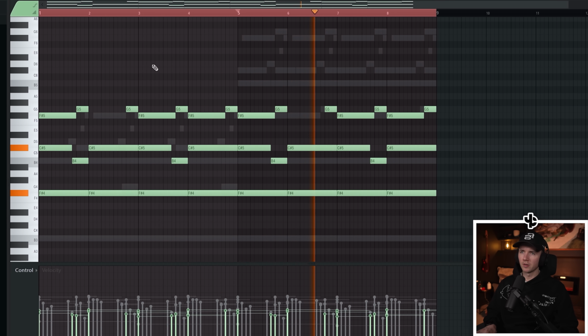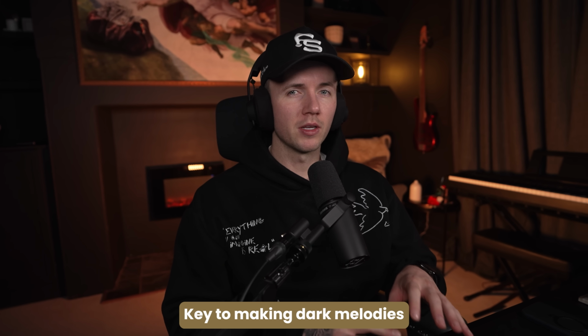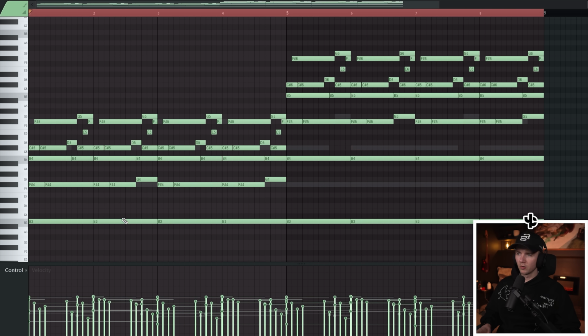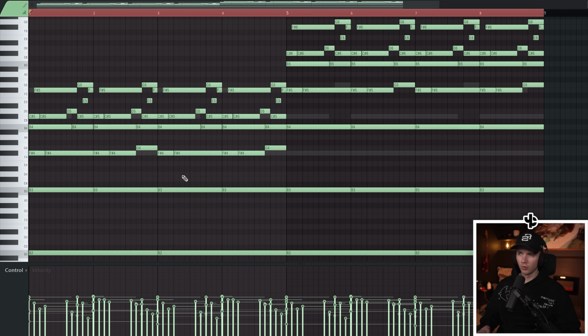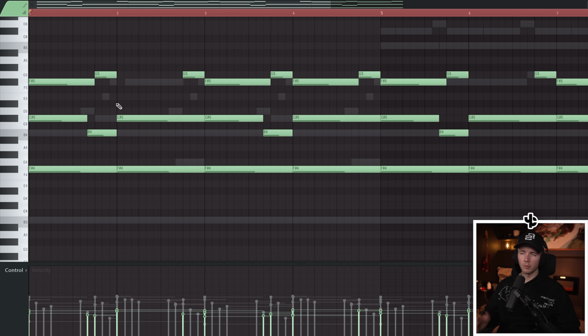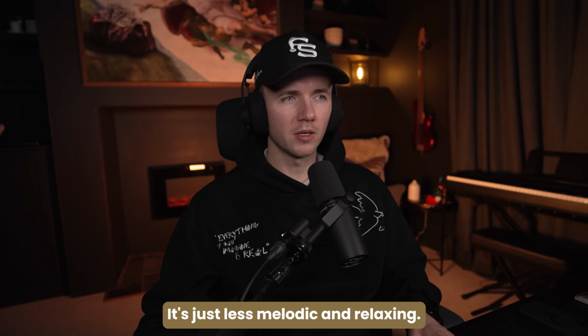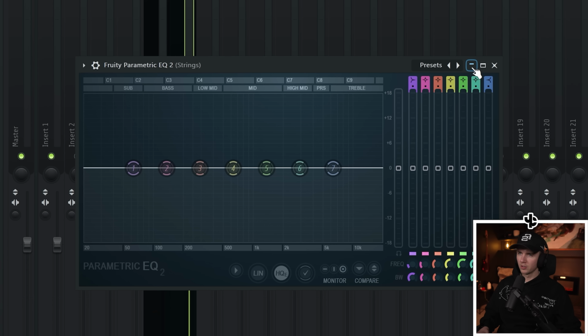And nothing too crazy. Key to making dark melodies and making them sound tense is to not change the notes too much. If you look at my bass note, it's really just B playing all the way through. With these string chords, I'm just following the notes in the piano, and again, just making subtle changes. It's just less melodic and relaxing. I don't want those strings taking up too much space though. I'm going to filter these.